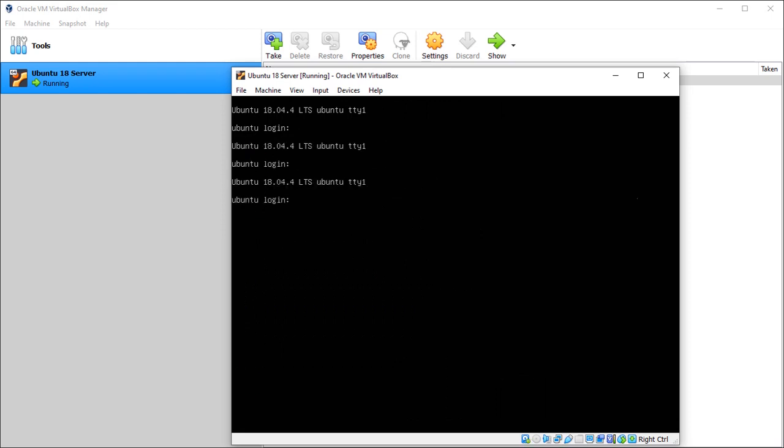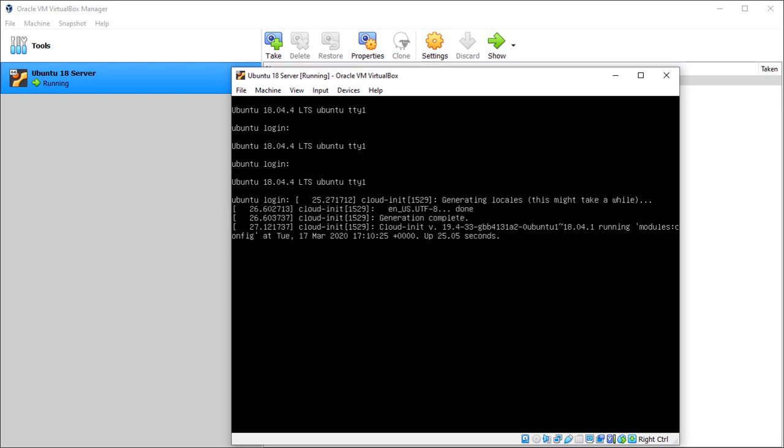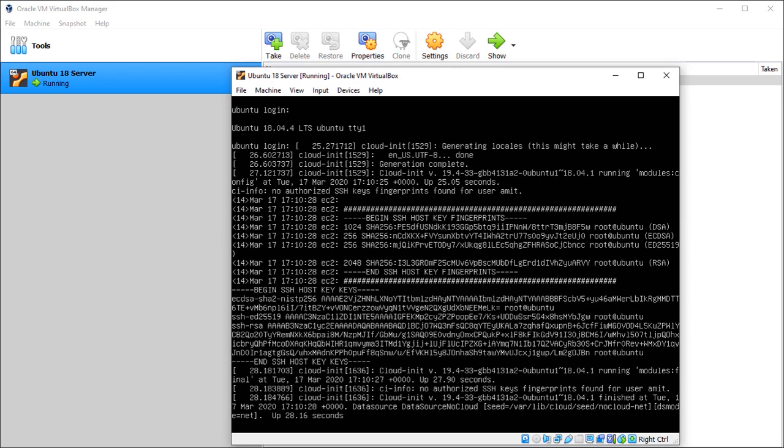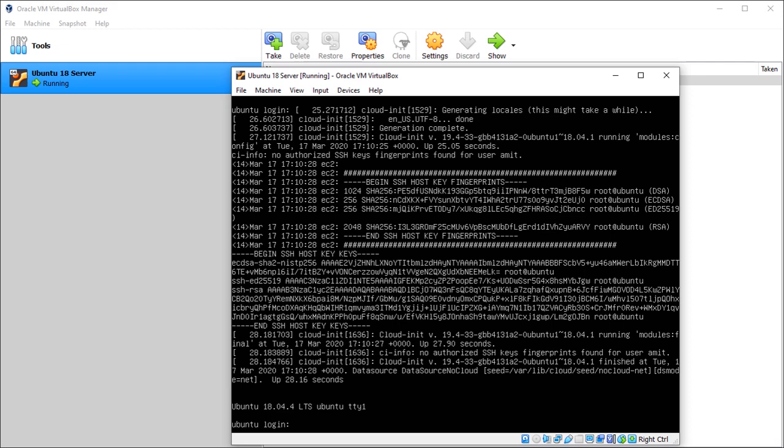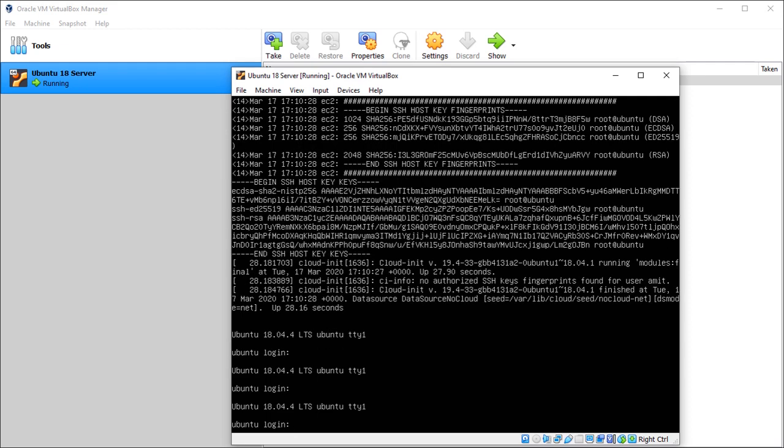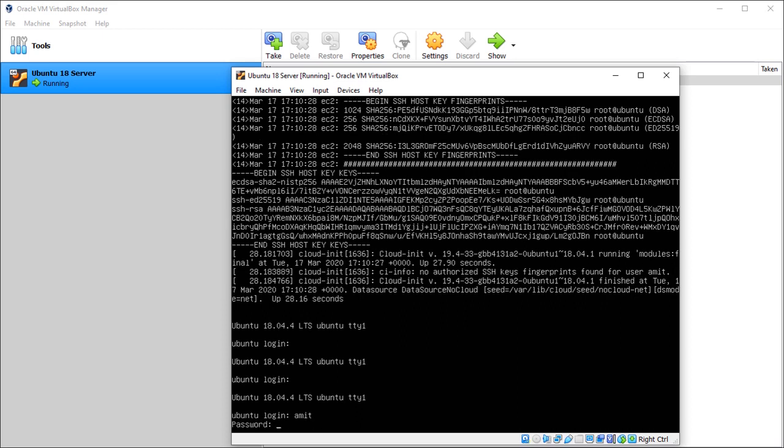So I'm just going to try logging in. Actually, we're seeing a few messages pop up. So I'm just going to hit enter a few times, then try logging in. So I'm going to use the user account apt, which I created during the installation process, and then I'm going to log in.